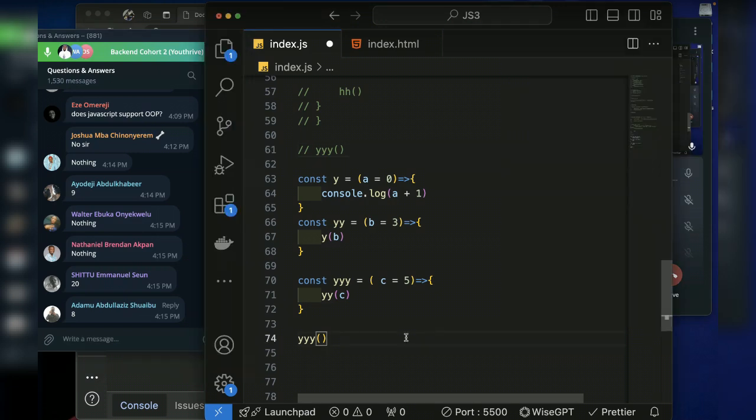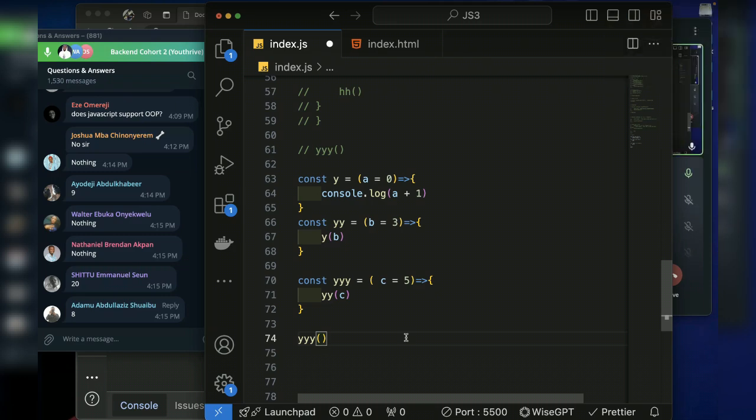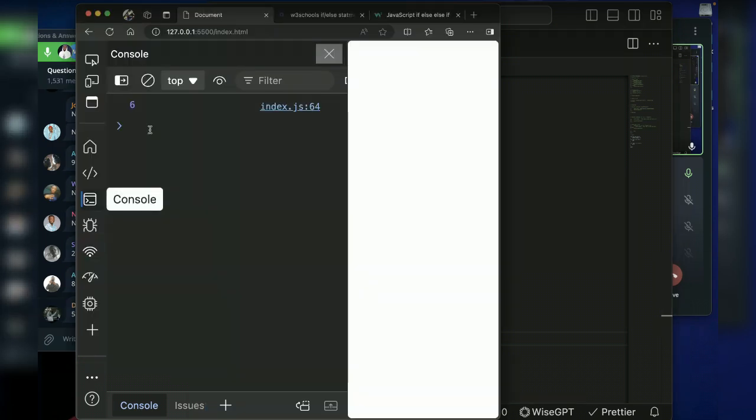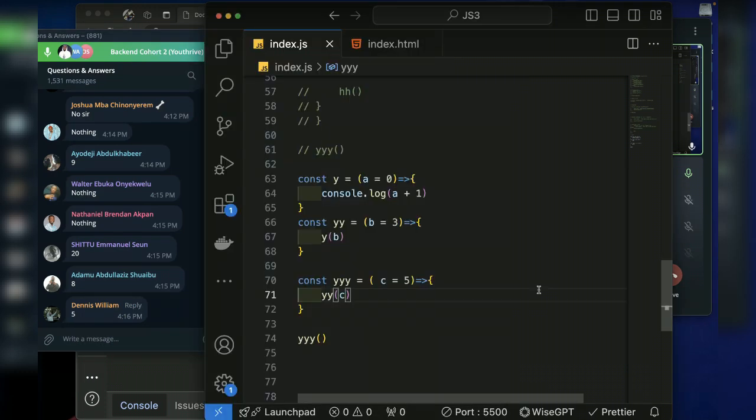I don't know what to print. Of course, this is just coming out from, I just typed this. I don't have this written down anywhere. So, okay, what I'll do is I'll save this and then check the console. It printed out 6. So the question is, why did it print out 6?